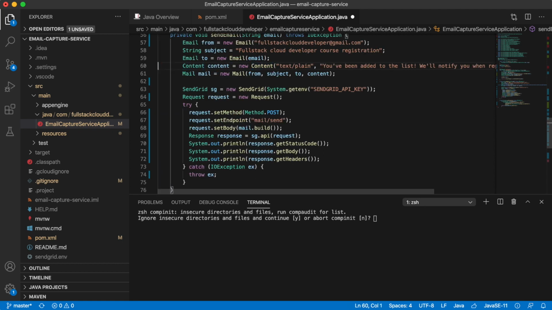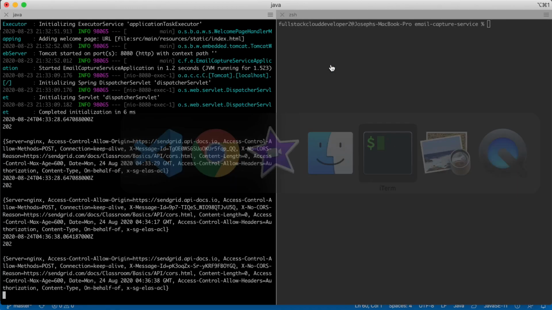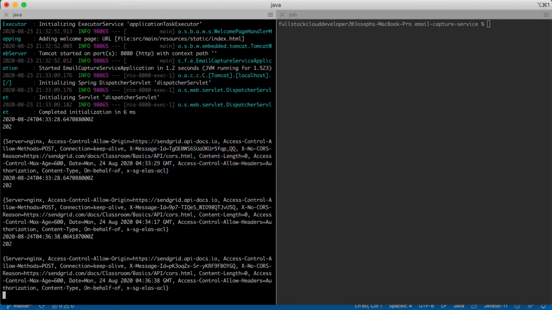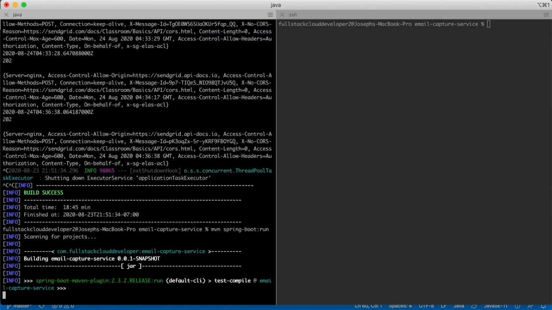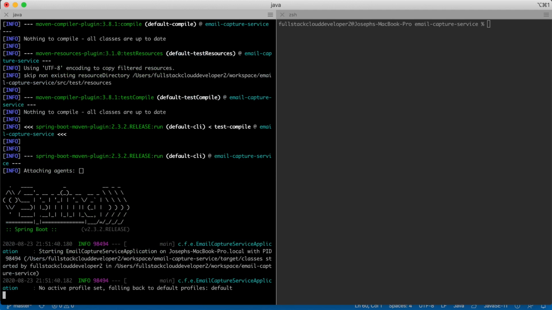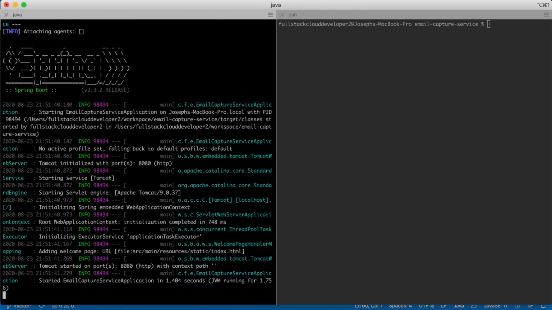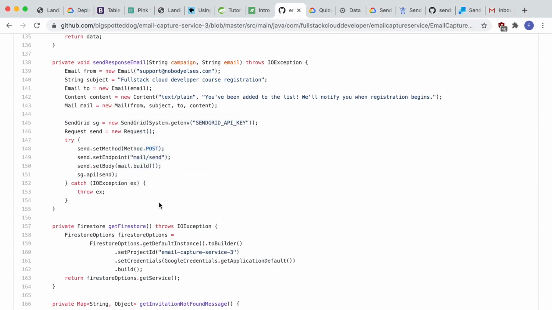Okay, so let's go ahead and save that, and then we'll restart the server. So that was Control-C, and then I just run the same Maven Spring Boot run command, and then our server's back up.